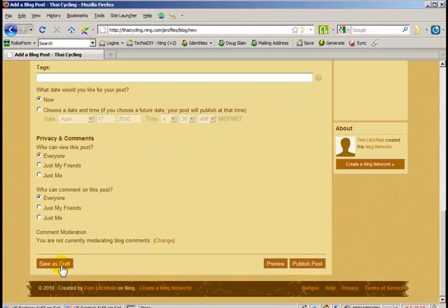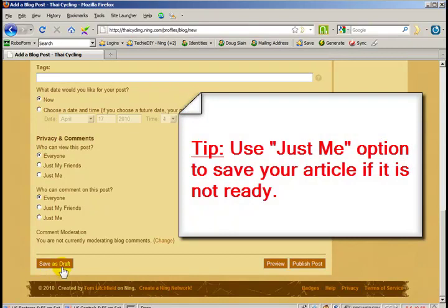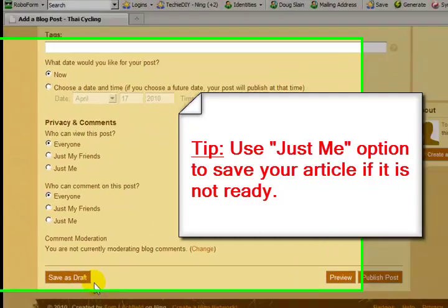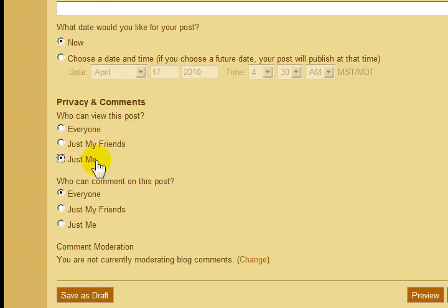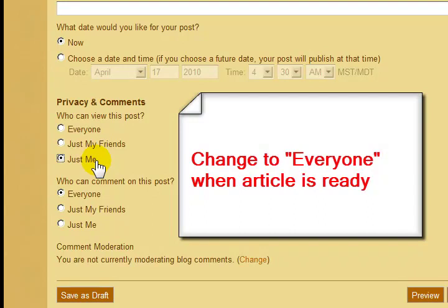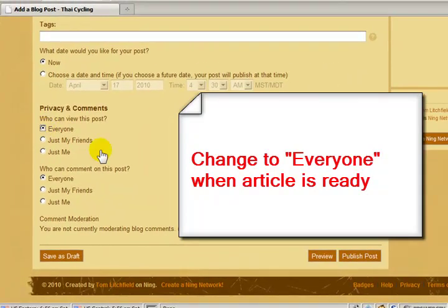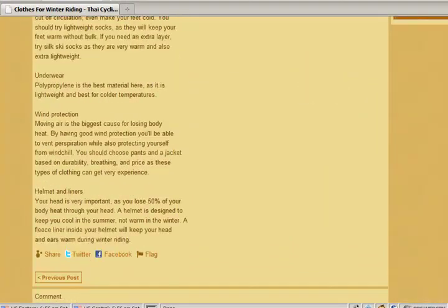Now there's also this button, Save as Draft. Personally, I don't recommend you use this button. I have lost articles. I don't know why, but if you have an article that's not finished, I advise you to select just me on who can view this post. That way, you'll be able to see your post, but no one else will. And so when you're finished making your corrections or updating your formatting, then you can change it to everyone and publish. Okay, so here's my second post.